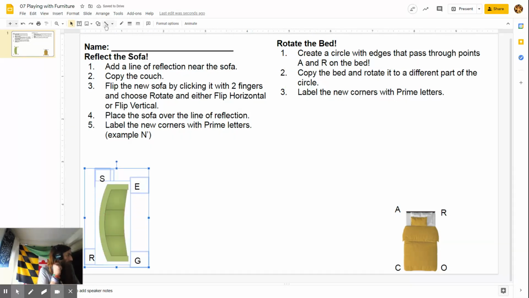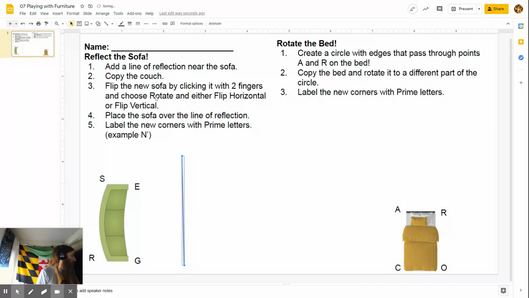If we want to reflect, we're going to first use the line tool up here to add a line of reflection. And we'll make it easy. We'll add a vertical line. If you want to change the thickness or the color or make it a dashed line or something, you can do that as well. Then we're going to select the sofa and we're going to copy it.